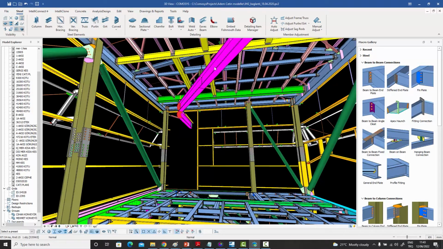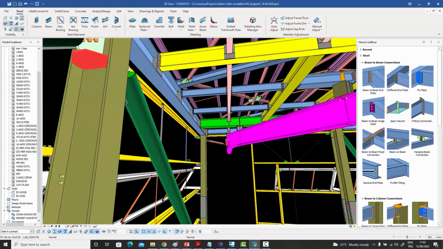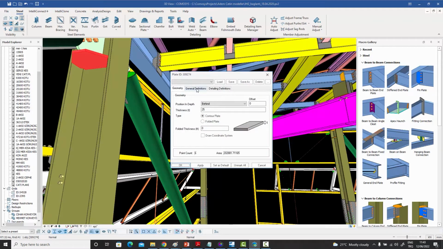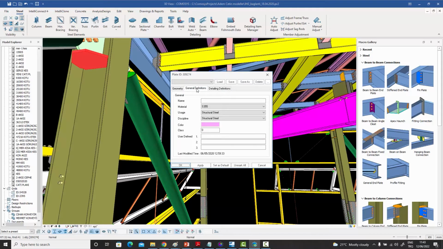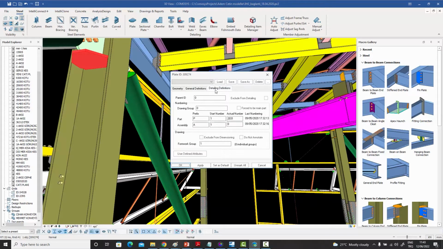So every part, if I were to double click on this plate, for example, and go to my detailing definitions, you will see that it has a part number. So every element has a part and an assembly number, and it has a part series and an assembly series, and a series starting number and an actual number. This is the number we are interested in.